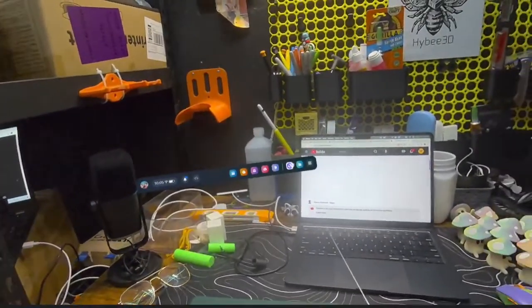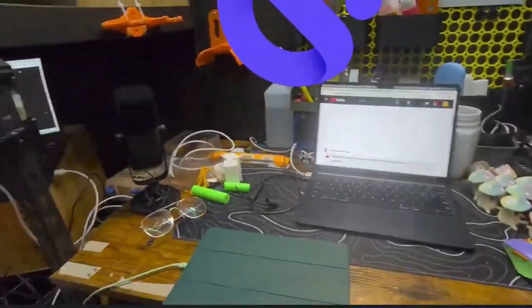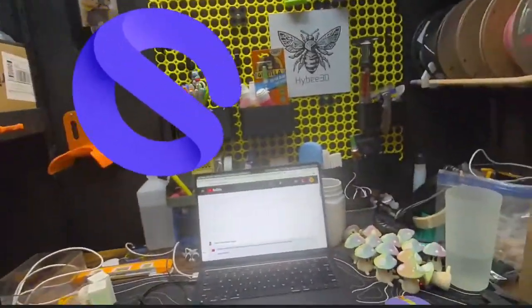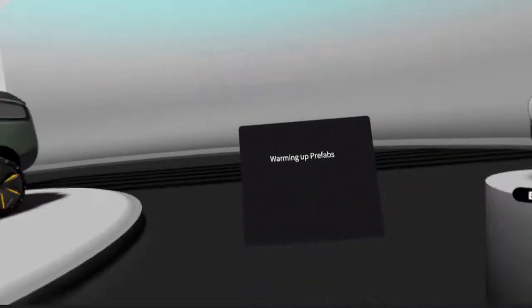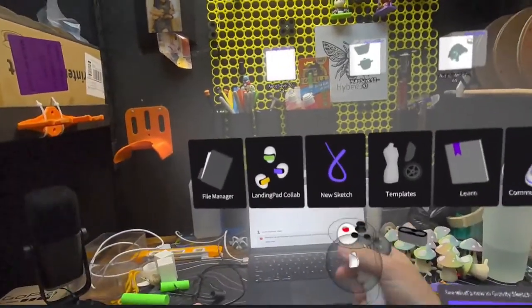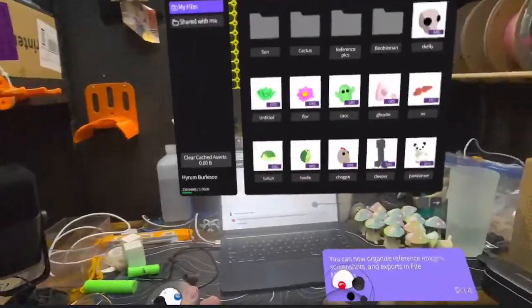Let me know if that audio becomes way too obnoxious. We're going to enter into Gravity Sketch here, and it's going to look like we're in a different room until I take off my virtual goggles and we go into a new sketch.